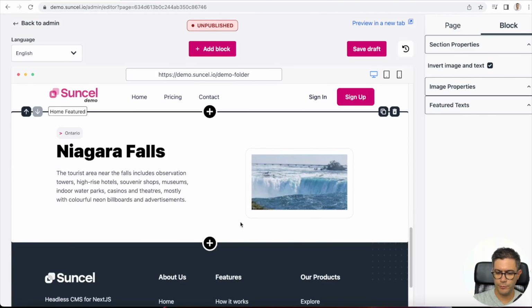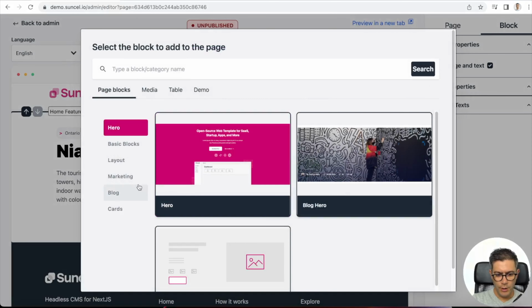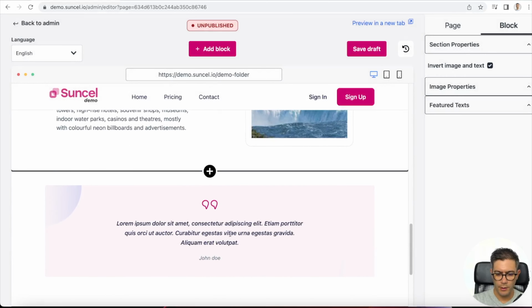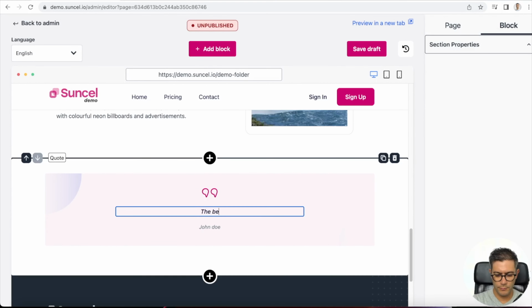Okay, cool. So now I want to add a quote. Here there are a lot of block components, and it's easy to find the one I want with the search bar. So I just type quote, and here I have my quote blocks. Okay, the block is done.